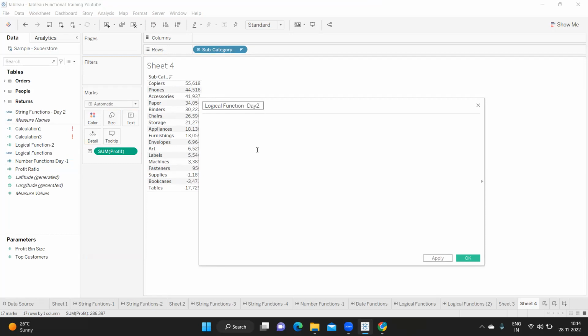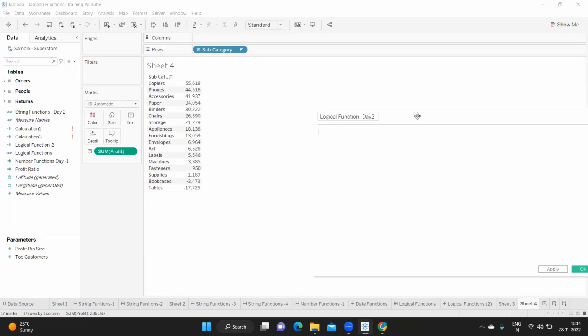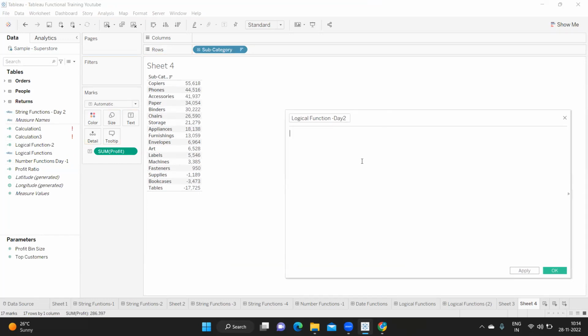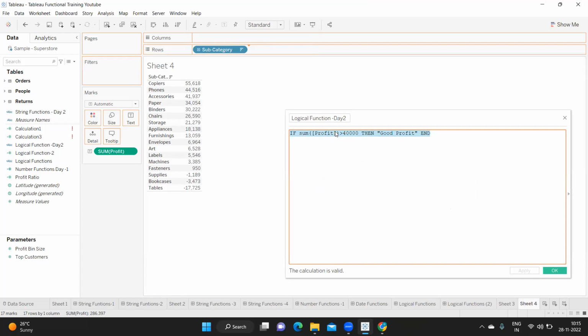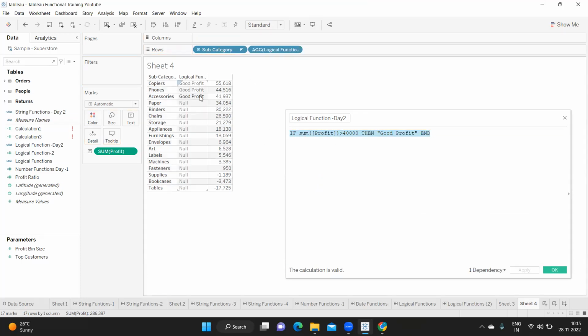Okay, now what I'm doing is, like we have categorized earlier, using the same, I'm trying to categorize it for some values only. So if my sum of profit is greater than, like say, assume I'm giving 40,000, then I want to categorize as good profit. And without specifying the else part, I'm just ending my statement here. So now, like we know, it will create null values for us, right?